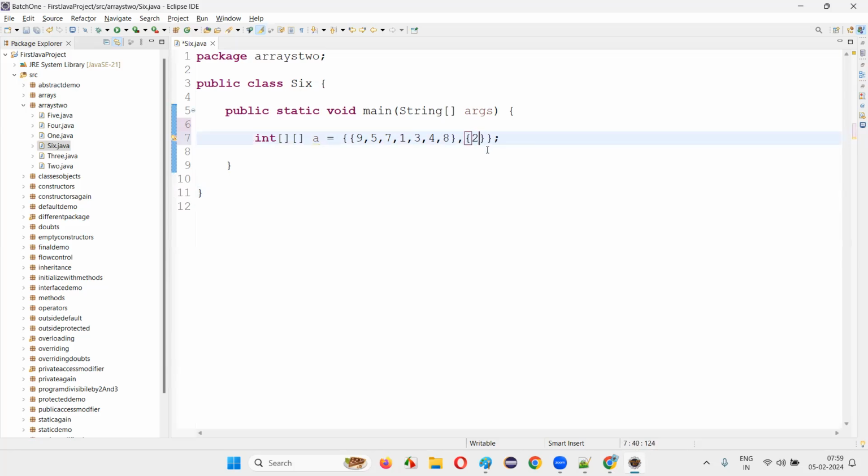Here I'll write it as, let's say, 8, 9, 1, 5, 3, 7. So here I'm giving 1, 2, 3, 4, 5, 6, 7. Here I'm giving 1, 2, 3, 4, 5, 6. Different sizes. The first single dimensional array has 7 elements, whereas the second single dimensional array has 6 elements. Let's say I'm intentionally giving that.